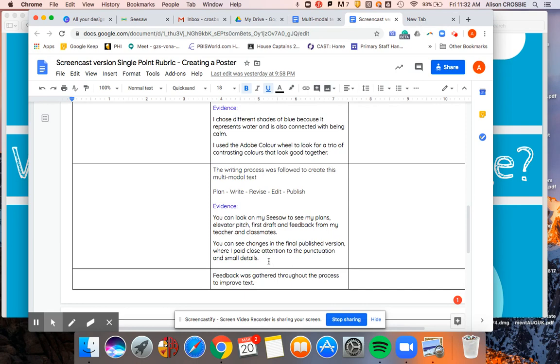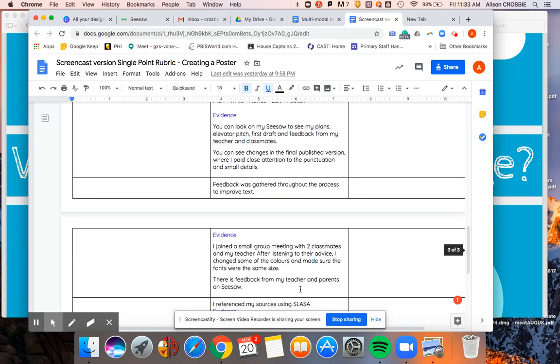The next section you can't see on the actual poster, but it says the writing process was followed to create this multimodal text. So I did use the Prezi, and if you look on my Seesaw, you can see all the different stages where I was planning, the elevator pitch, my first draft, and the feedback. And you can see that my final published version is different to earlier ones.